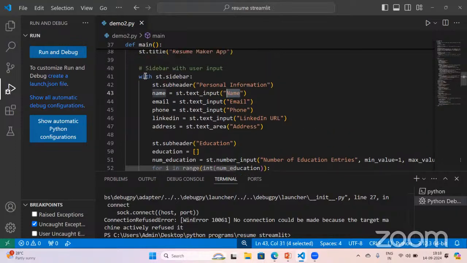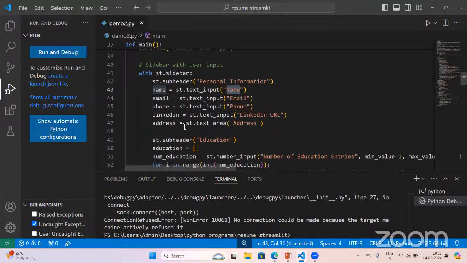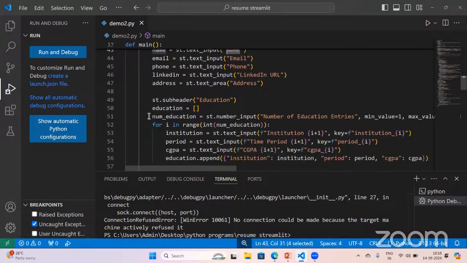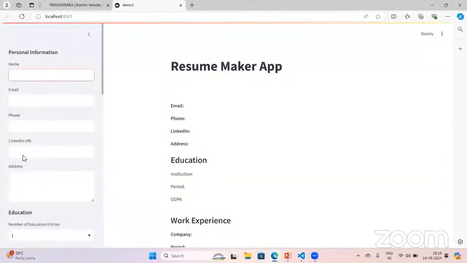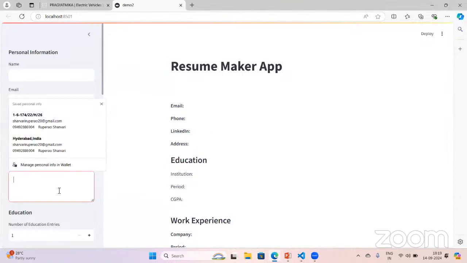Now, after personal information, we want education. Next comes the education. And here you can see everything is text input, text input, text input. Next, we have address. This is text area. So this will create a larger input box for the address, because normally the name, email, phone, LinkedIn URL will be in one line generally. But for the address, we want it entered in a larger text input box. You can see for name, email, phone, LinkedIn URL, it is single line. For address, the text input box is large.